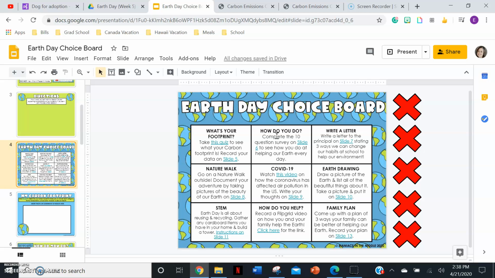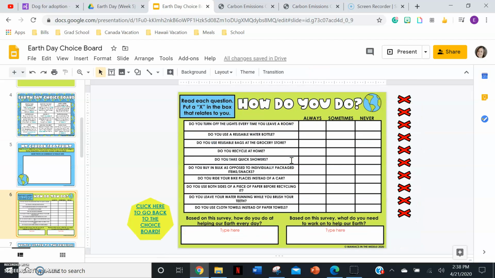Now, the next option is called How Do You Do? It says to complete the 10-question survey on slide 6 to see how you do at helping our Earth every day. So let's check it out. Here it asks you 10 questions about your daily life, and it says to read each question and put an X in the box that relates to you.